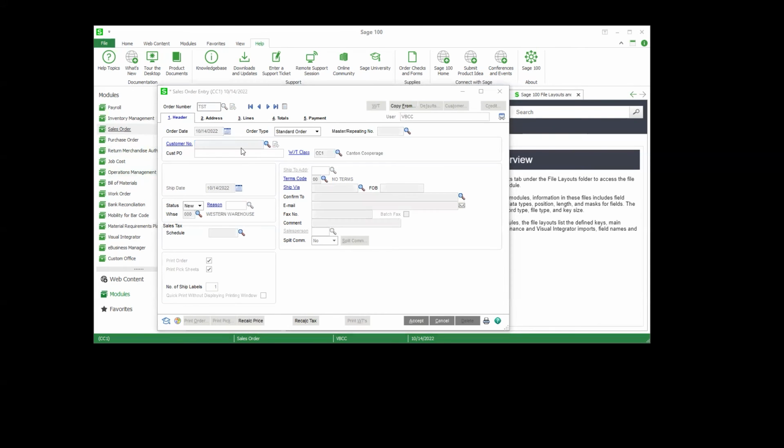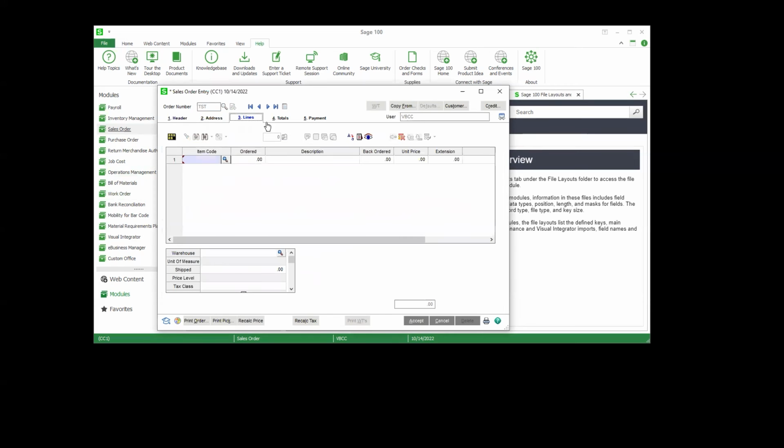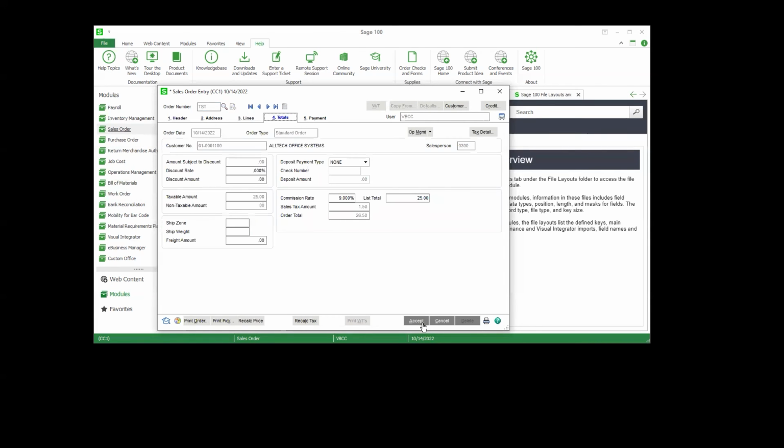I'm going to pick a customer here, and I'm going to not enter a customer PO. Go in here. I'm going to add a line item, just one. We're going to go to the totals, and then I'm going to hit accept. And now it should stop us. As you can see, it says the customer PO number is required. So I'm going to hit OK.